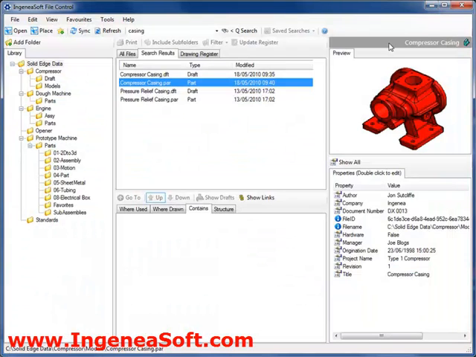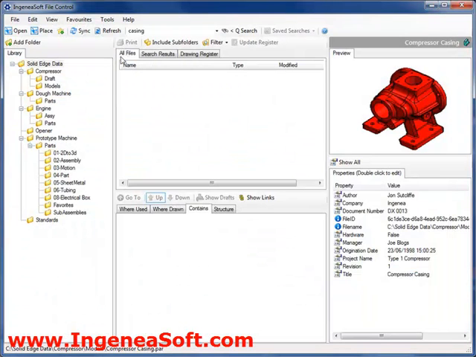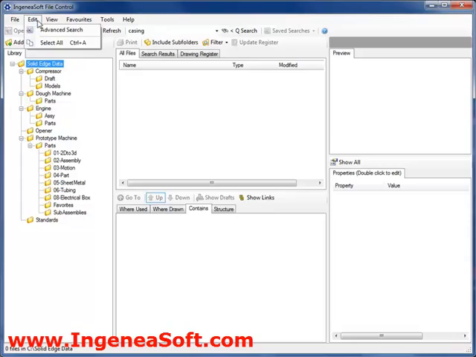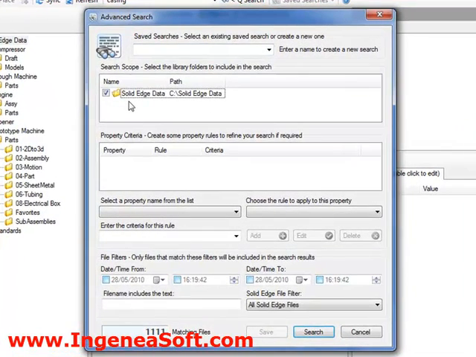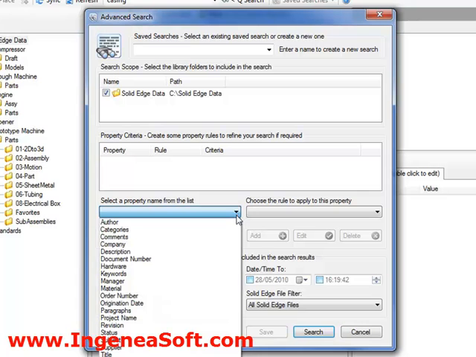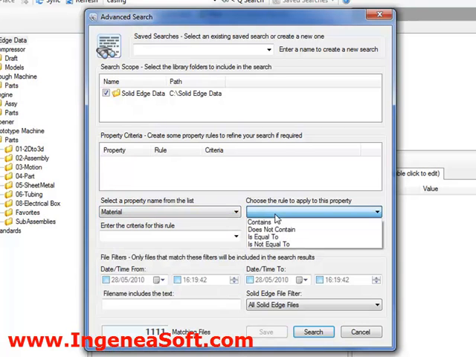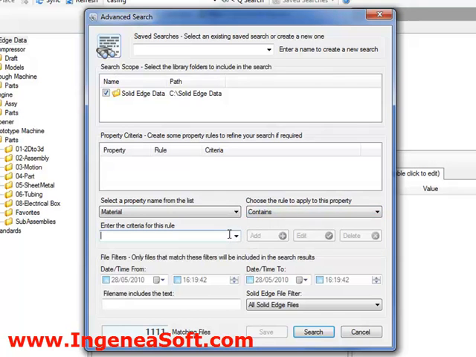Now we'll perform an advanced search. This allows us to narrow the search down and look for files that have specific properties that match a series of search terms. We can choose the scope of our search with respect to the folders we've added into the library. Pick any Solid Edge property, define a search rule, and enter the text to search for. We can add as many criteria as necessary.